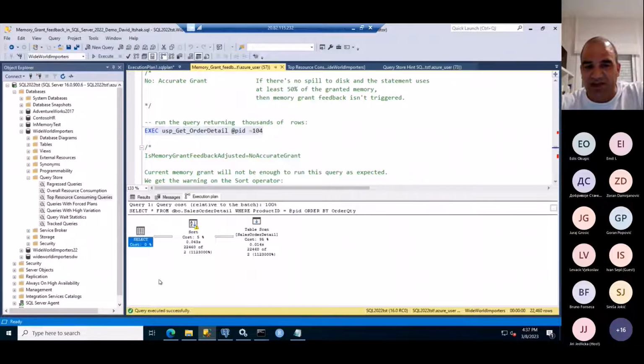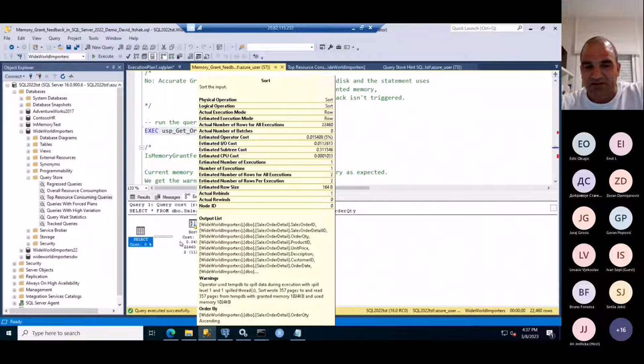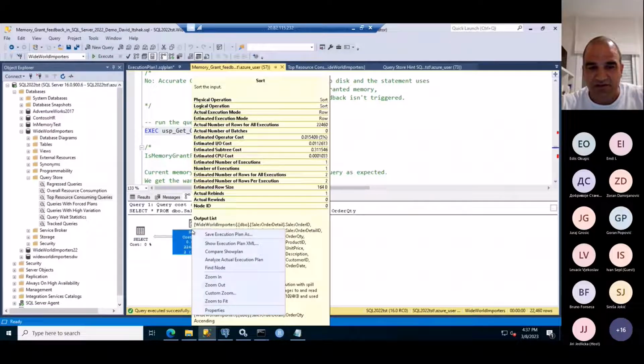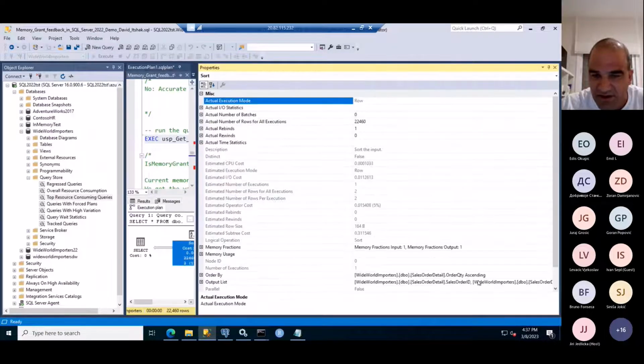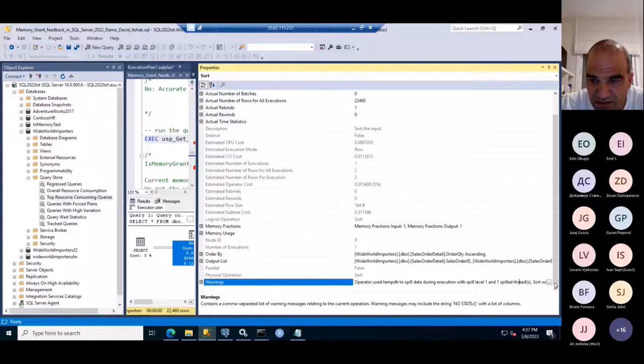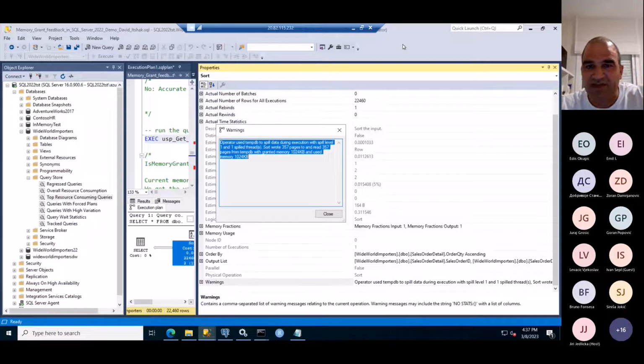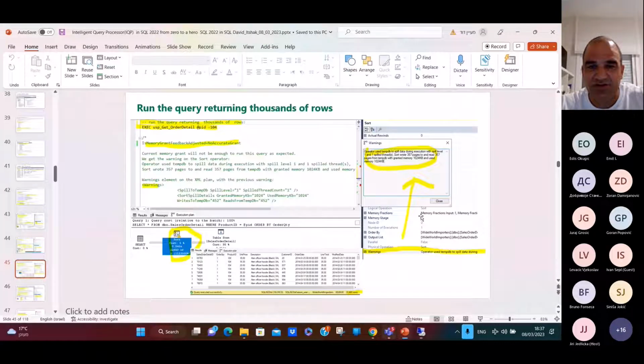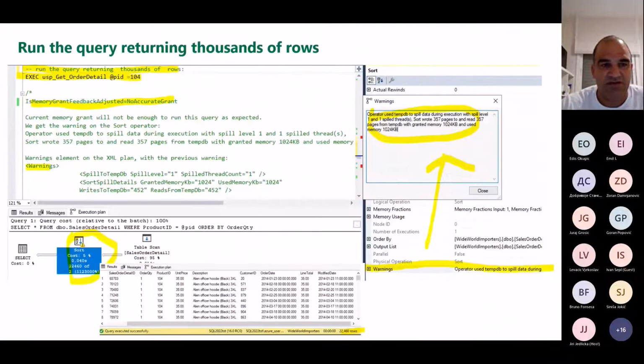Look, there is a yellow sign here. Go to properties, and if I go here to the warning, you can see the warning and we have this message. What this message says is that the current memory grant will not be enough to run this query as expected. We get a warning on the sort operator.